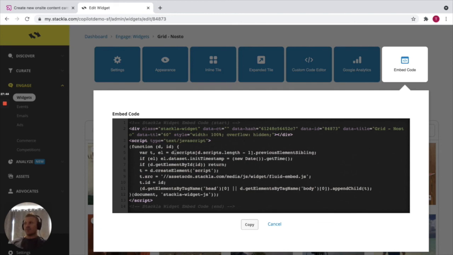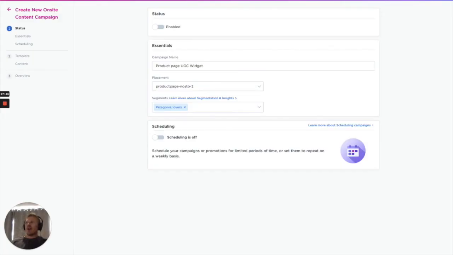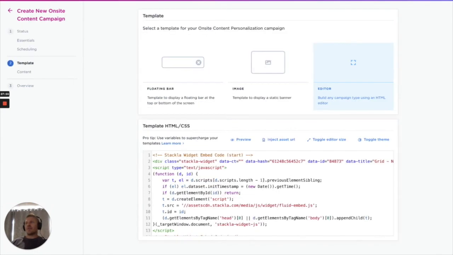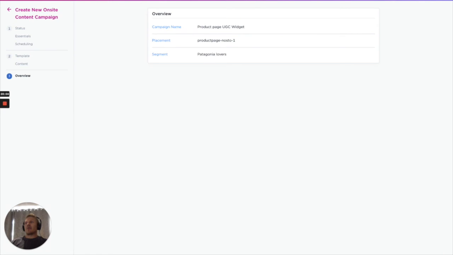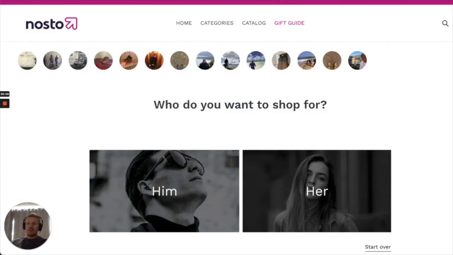Once we've published some more content like that, we're able to take the embed code directly out of Stackla. We're able to create a new on-site content campaign. We're able to determine a segment, in this case Patagonia lovers. We're able to go to the editor, paste in that same code we just took out of Stackla, so it's literally a copy and paste, and we go through and hit save. And as you can see in the little carousel across the top, we now have a stories widget of Stackla embedded into your website. So it's really that simple.